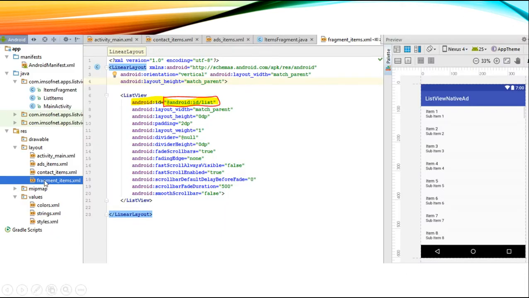So here I also create the fragment items that will contain my list. So my list will be used to add the contact items and ad items. Please note this place, I'm using their ID. I'm using Android ID, not my own ID, for me to use my list fragment.